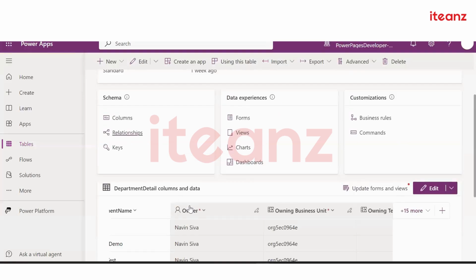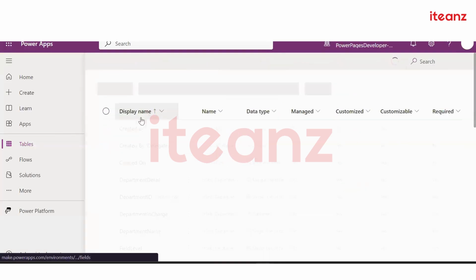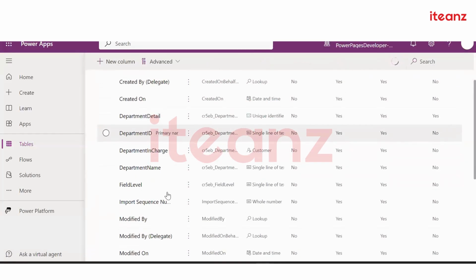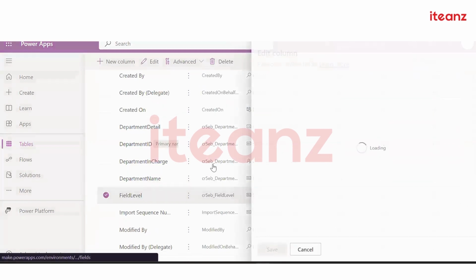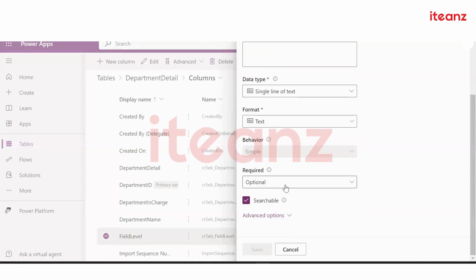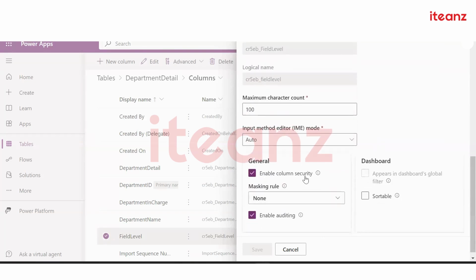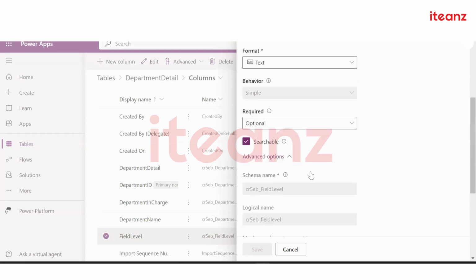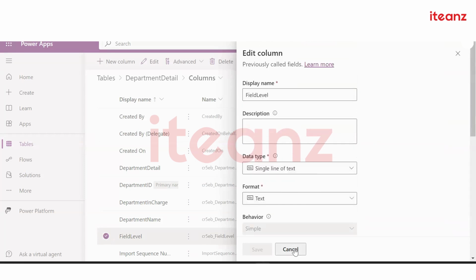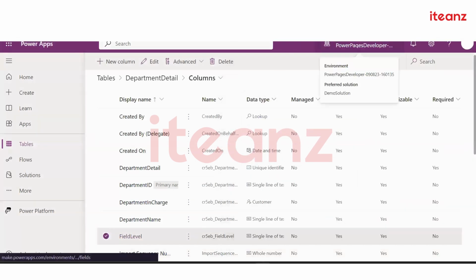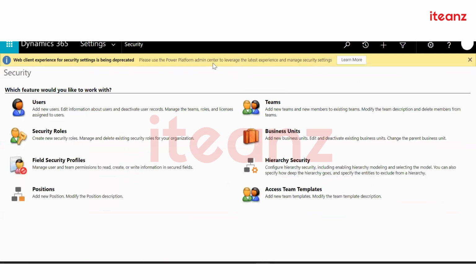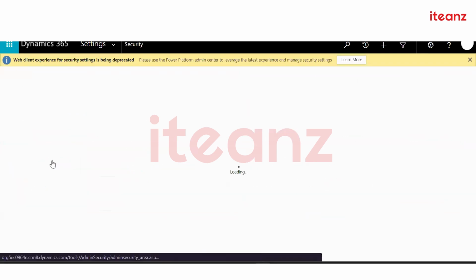I will show you here. I will open the department details table. If I select the field level, you can select any column. If you scroll down, you will have advanced options. If you expand this, you can see Enable column security. So you have to enable this for the column, then come back to the security page and open the field security profile.